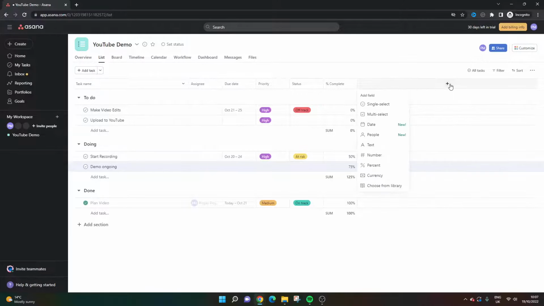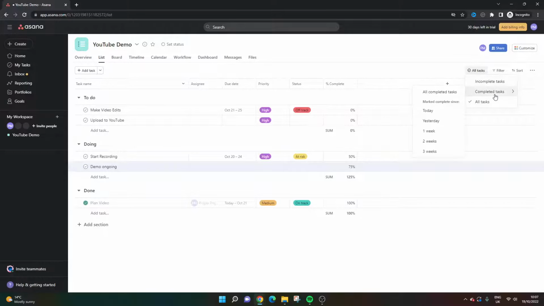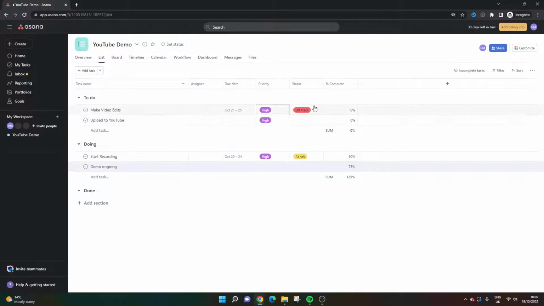But as I say, if you want to add any new fields, you just right click here. You can do everything from single select to multi-select, and currency, etc. So that's how you'd build out your project plan. You'd have all your tasks here, and then you start adding all the columns that you need. At the top here, you can select only incomplete tasks, only completed tasks, or all tasks. So if I click incomplete tasks, it's going to show only those that haven't been selected there as complete.